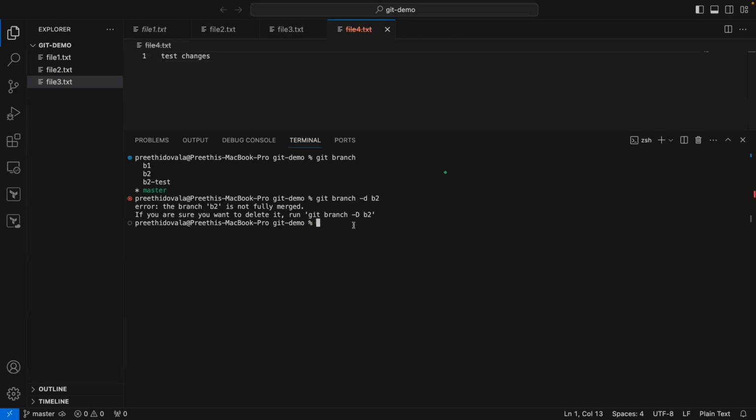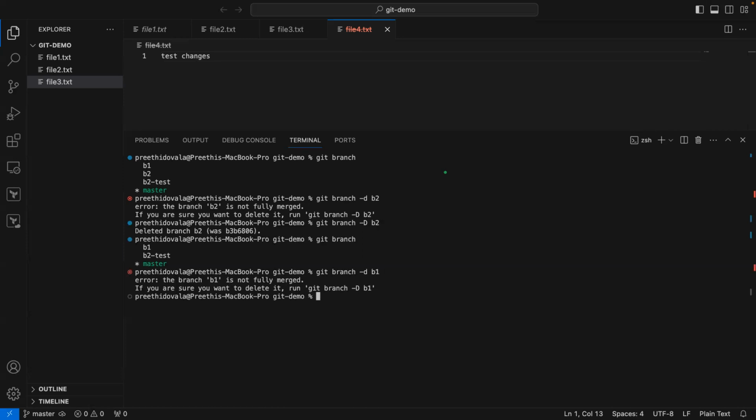Ma'am, -d capital D means it's forcefully deleted, right? Yeah. It is not merged, but still we are deleting it. Confirming delete. So now the branch will be gone, if you see. There is no B2. Okay, let me also delete B1. First try with B1. Again the same. It too has some unmerged changes. I'm using capital D: git branch -D B1.